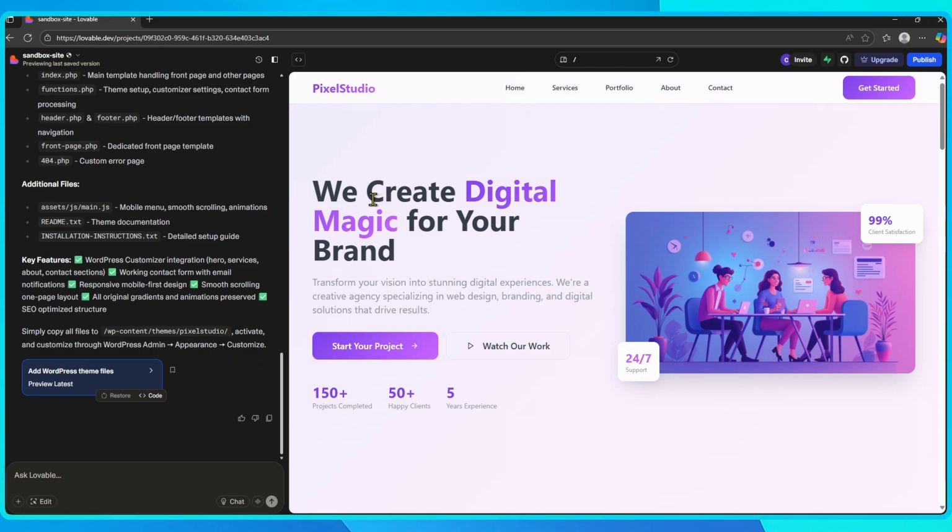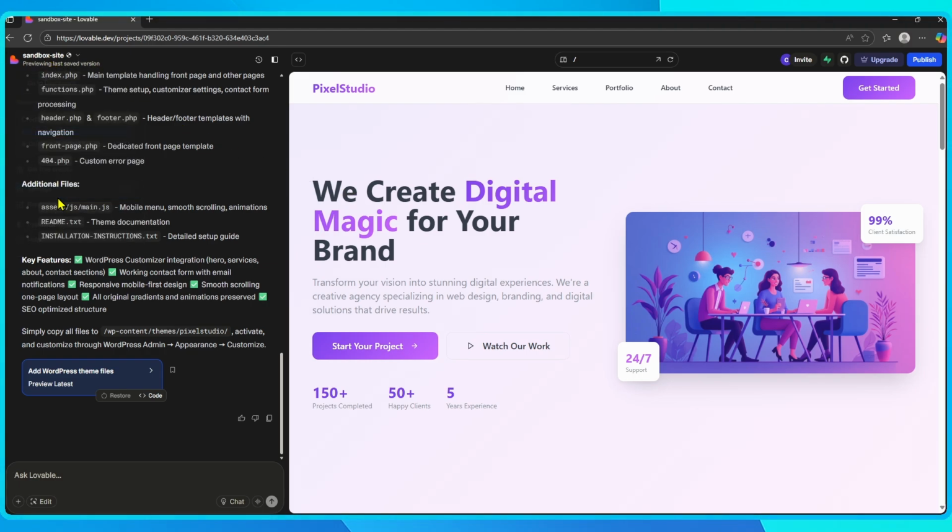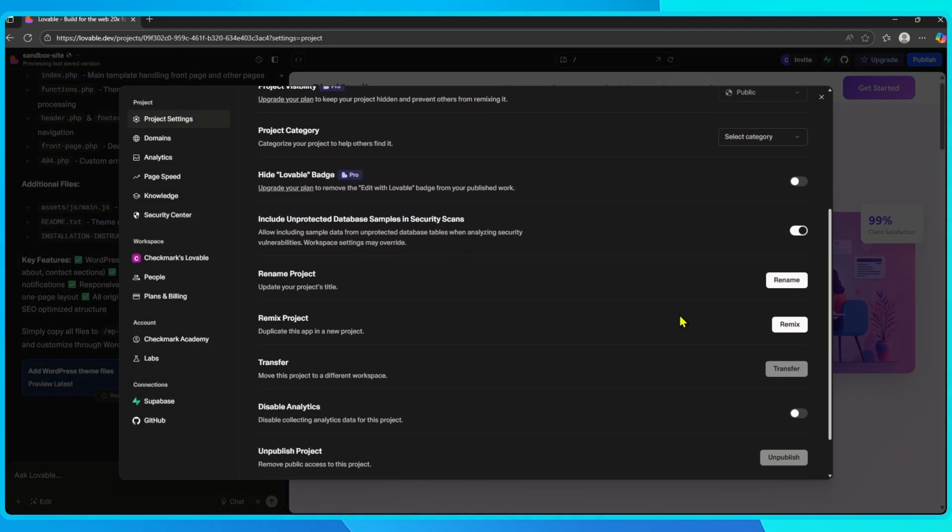Remixing makes this easy. To do it, open your project and click on the project name in the top left corner. Go to Settings, then scroll down and select Remix Project.